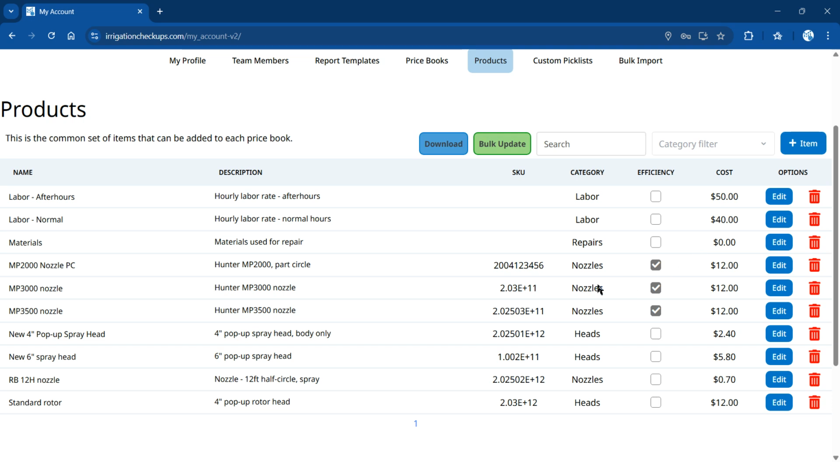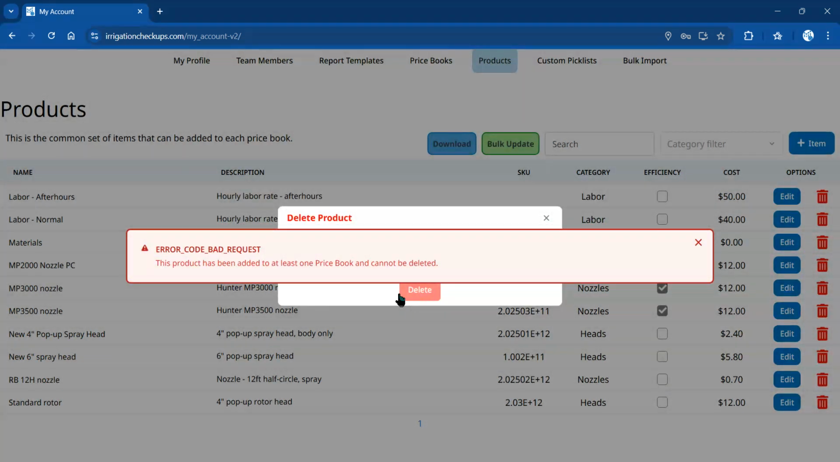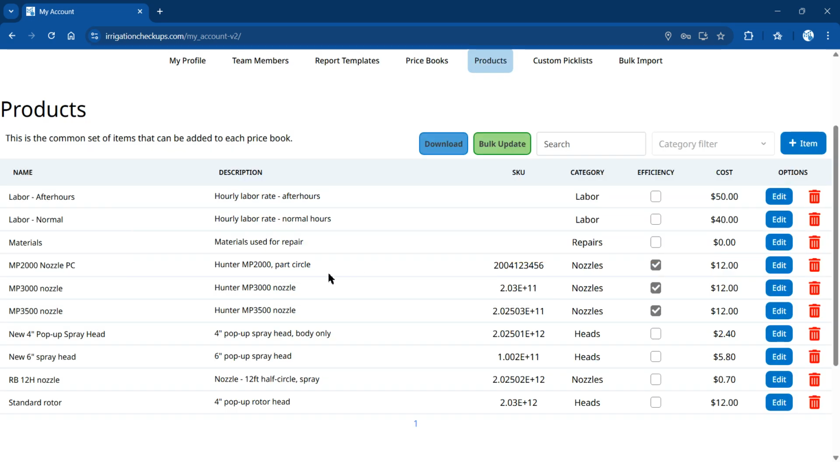And so you have several different options to get your products into the system. When you signed up for an account, by default, there's a labor and materials products items. You can delete those prior to adding them to a price book. If you try to delete something, so let's try to delete this, you can see you'll get an error that it's been added to a price book already, so you can't delete it. And so that's because if an item is associated with a price book and you put that item on a quote, we need that information in the system.